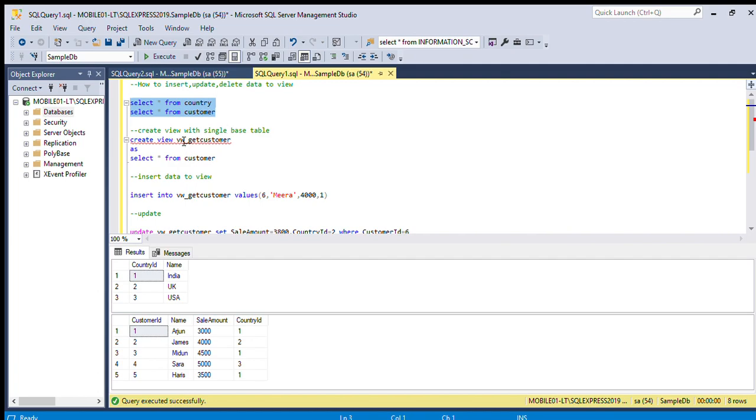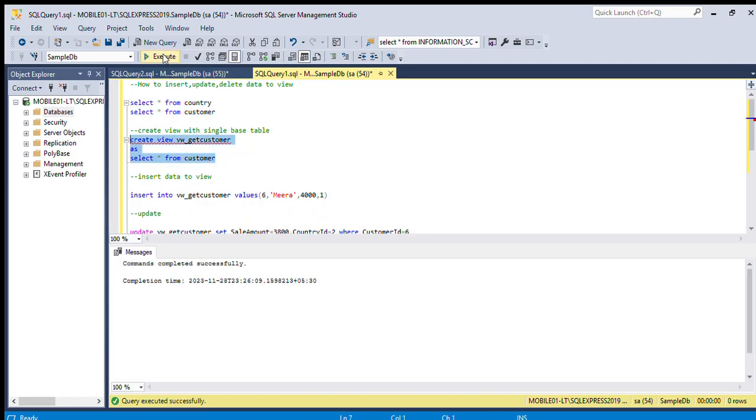Okay, so we can create one small view. That is a single base table view. We just write create view, the view name, select star from customer. Just execute this query. Now the view is created.